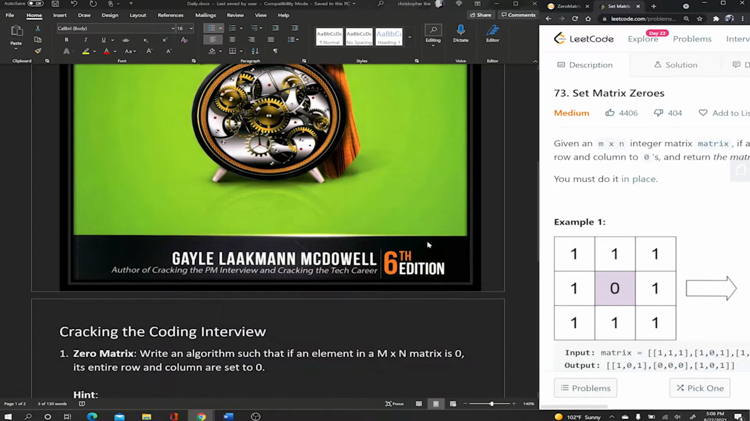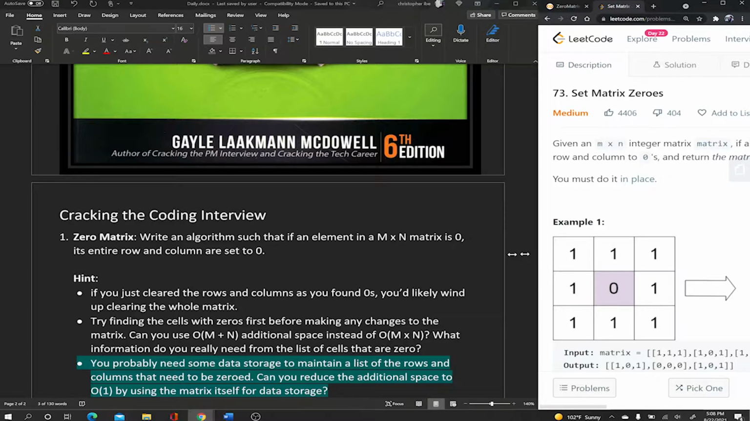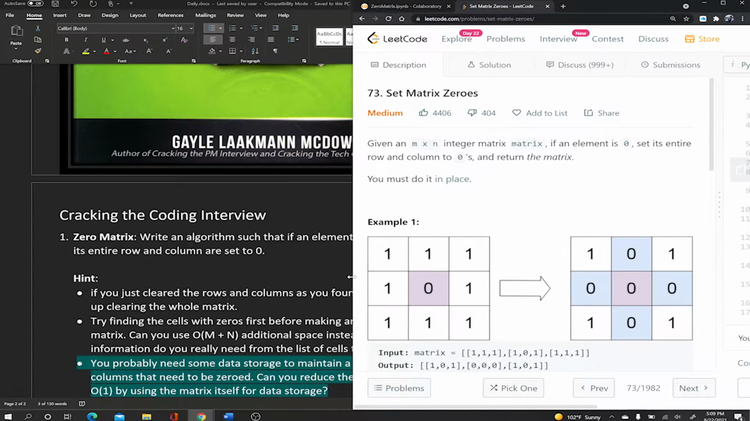Today we're going to be solving a problem called zero matrix. Feel free to pause the video to read through this problem. This problem also happens to be a LeetCode problem right here, and we've actually started solving this problem in the past, so feel free to pause and make sure it's the exact same problem.